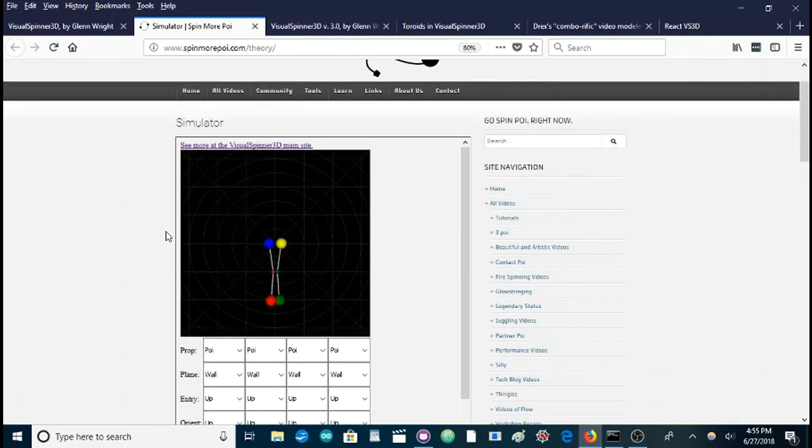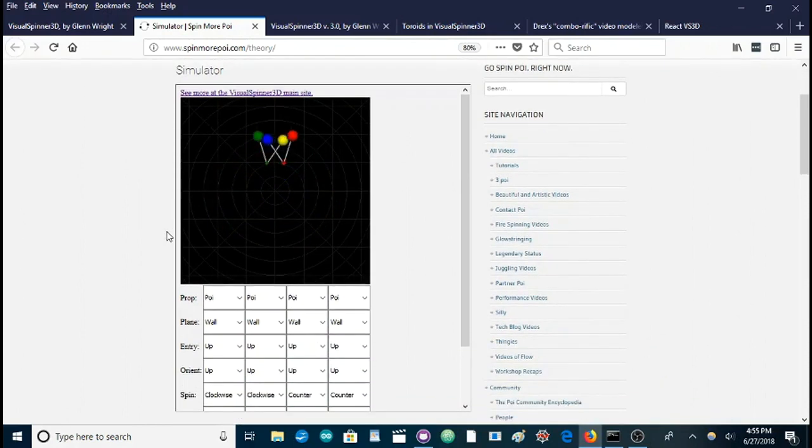The Spin More Poi simulator simply lets you choose and visualize combinations of moves, planes, starting positions, and other variables for 4 different props. For example, this default setup shows 4 poi, 2 of them doing a clockwise extension versus triquetra hybrid, and the other 2 doing a counterclockwise version of the same move. This is a great tool for experimenting with different hybrids and other combinations.